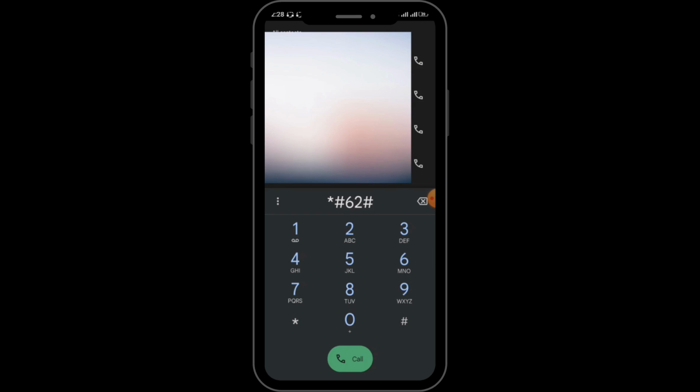And the third call forwarding is call forwarding when not answered. In order to activate it, you have to simply type **61* and your phone number. But before entering your phone number, make sure to enter your country code also. After entering your phone number, you have to continue with *11 and hash, and by doing that, you have to dial and your call forwarding with not answered will be activated.